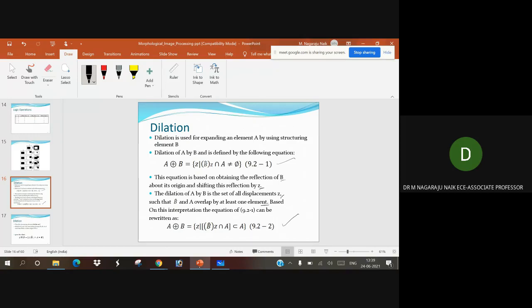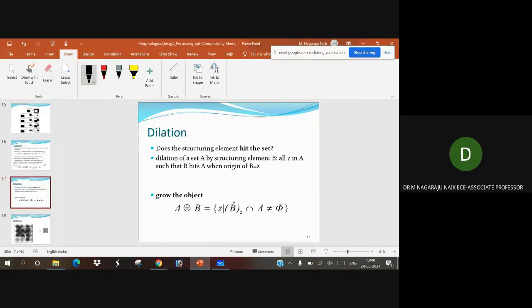Based on this interpretation, the equation can be rearranged as A ⊕ B is equal to the set of Z such that the reflection of B translated by Z intersected with A, and these all belong to A. So dilation asks whether the structuring element hits the set. So this is your formulation.